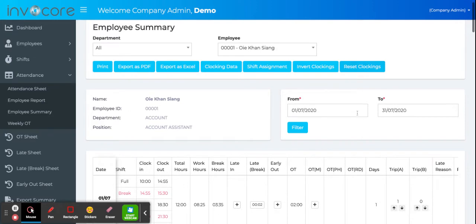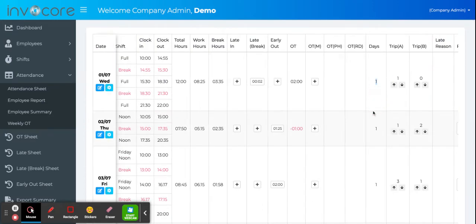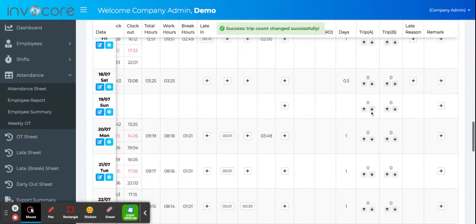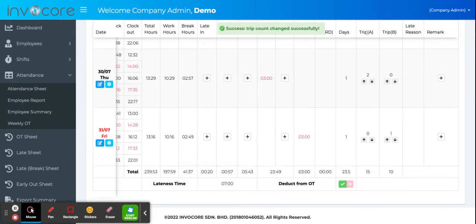We also calculate the days behind here. So it will be 1 day or 0.5 day. For this trip A and trip B, let's assume that for the truck drivers, they are entitled to some allowances. From here you can just put in, okay, 1, and then trip B 1. By the end of the month, let's assume that for trip A we give them a 50 ringgit allowance and trip B a 30 ringgit allowance.